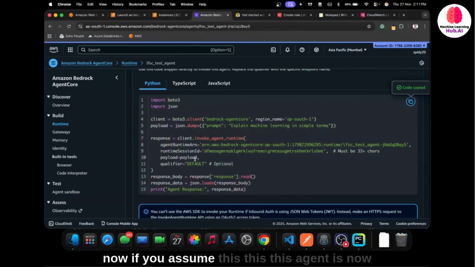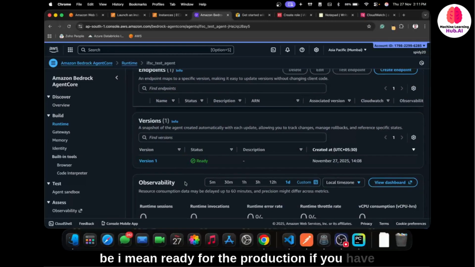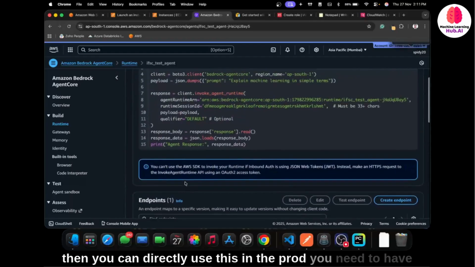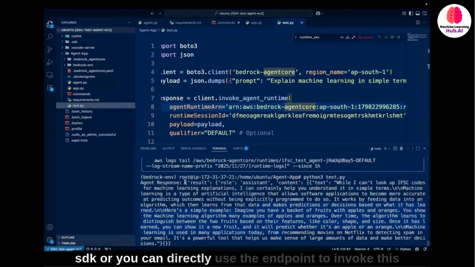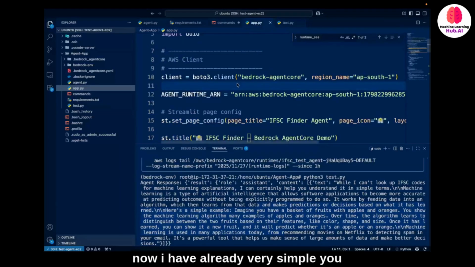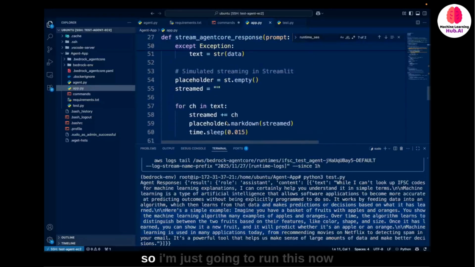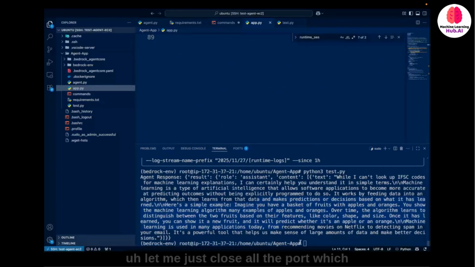Now if you assume this agent is ready for production, if you have authorization and things are enabled, then you can directly use this in prod. You need to have your proper SDK, or you can directly use the endpoint to invoke this. I already have a very simple Streamlit application to validate this agent. So I'm just going to run this now.